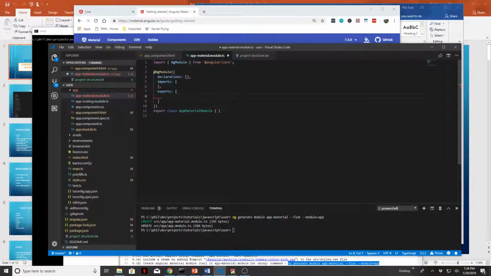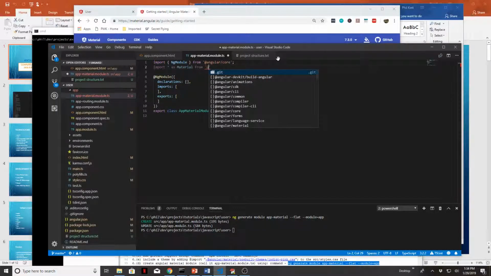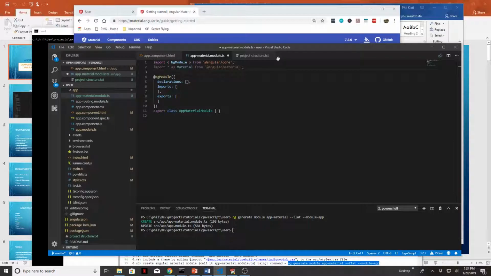So let's start working on this. The first thing we need to do, first things first, is just to say, and I learned this from another tutorial, I'm just going to say import star as material from Angular material, like that. That's what I'm going to say. Yeah. So it accepted it.